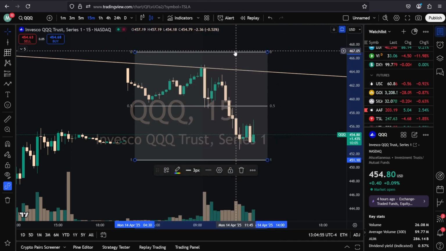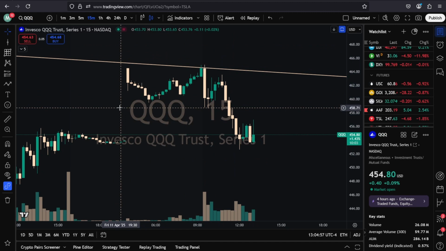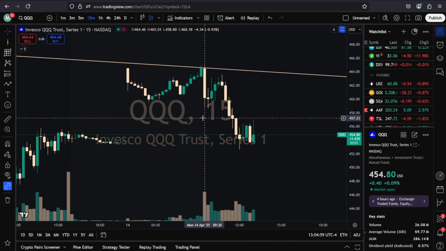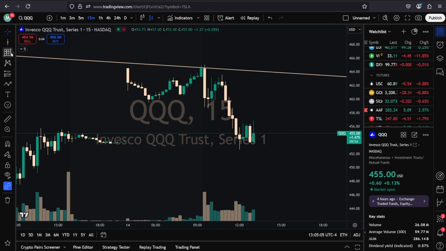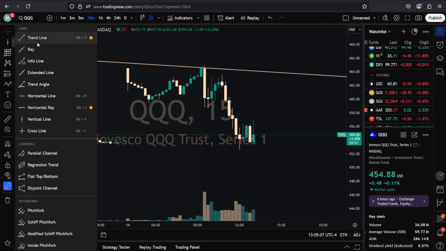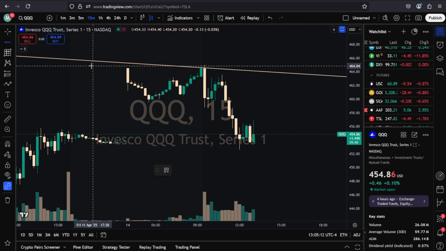Step 3 is locating where the London Open and London Close is. For reference, that is 4 a.m. EST to 9:30 a.m. EST. Make sure you have the London High and London Low marked out. To do so, I'm going to use the horizontal ray or Alt-J on your keyboard.